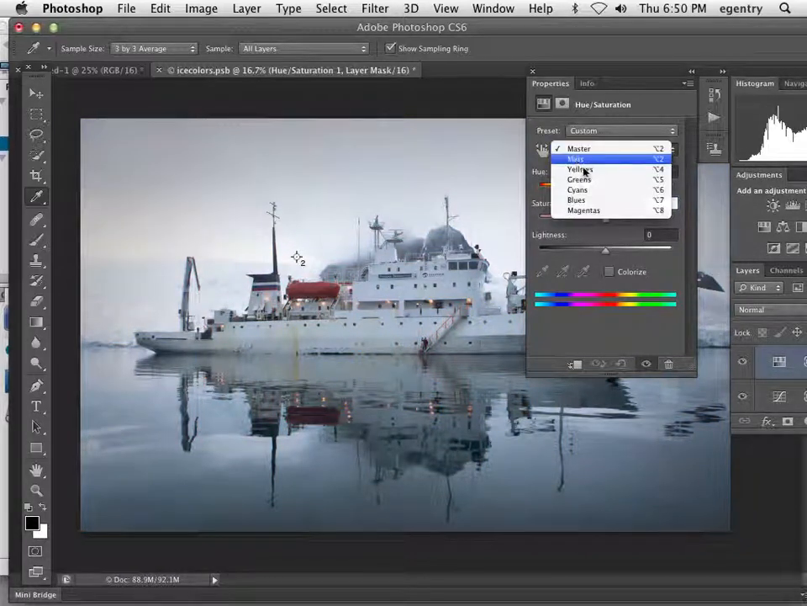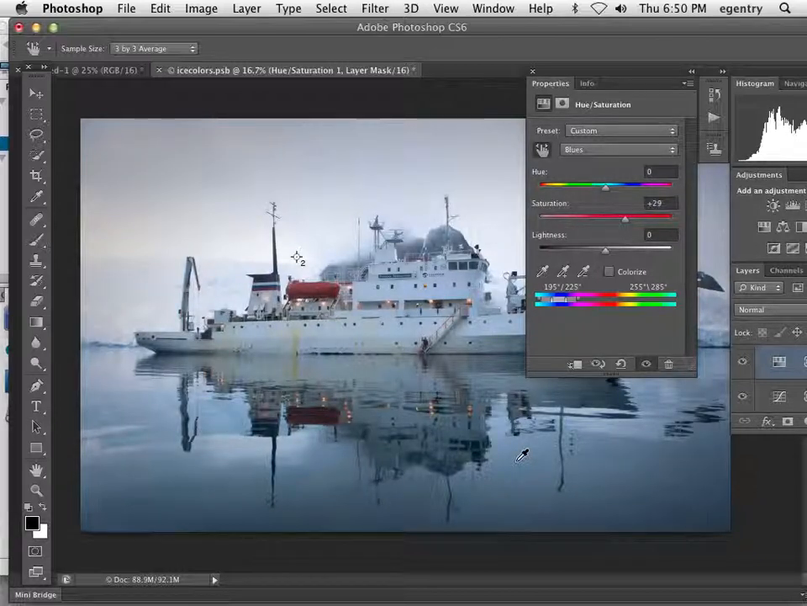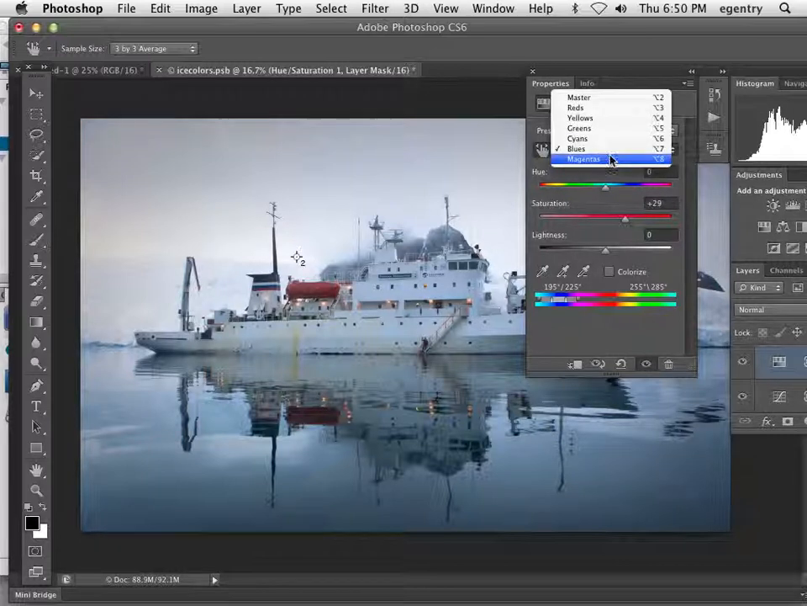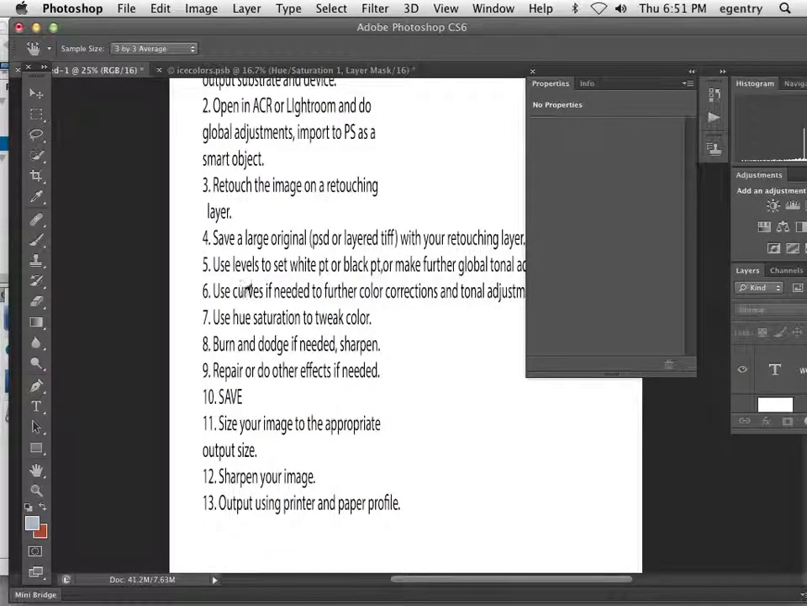So let's say I just want to work with the blue tones. I can go in to the blue channel, select the TAT tool, click on a blue area, and just increase the saturation a little bit in the blues. Likewise, if we wanted to affect just the reds, I could click on just the reds here and maybe desaturate the reds a little bit. It's up to you. Evaluate the image. You decide if it needs it. This just happens to be the point in our workflow when we would go ahead and make those adjustments.